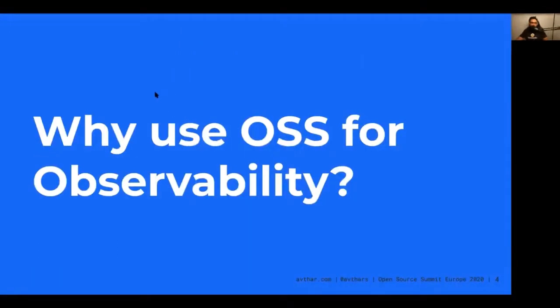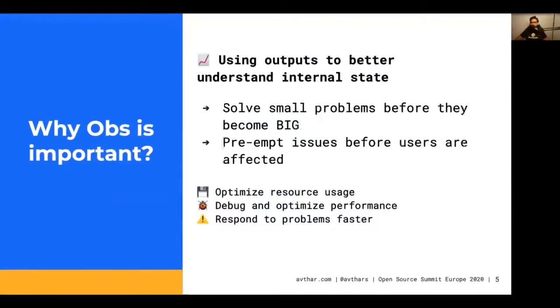Okay, so let's delve into the first section of today's talk, which is why use open source software for observability. Firstly, I just want to give you a quick overview of why observability is important. At a high level, observability is using outputs from your system to better understand its internal state and its impact on the users.